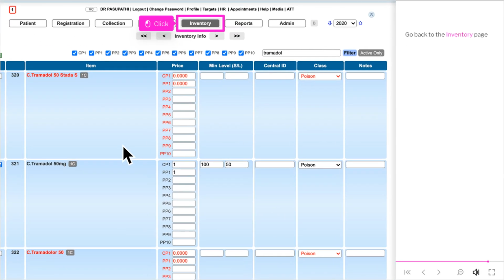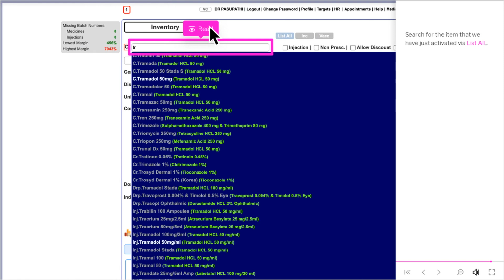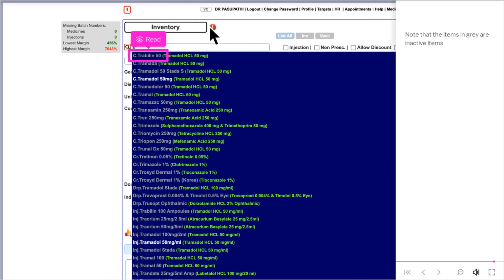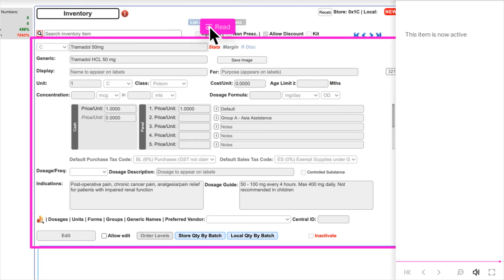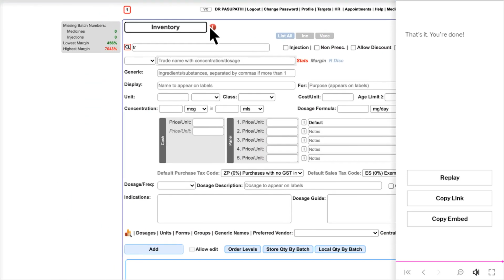Go back to the inventory page. Search for the item that we have just activated via List All. Note that the items in gray are inactive items. The items in white are active items. This is the item that we have just activated, select this. This item is now active. That's it. You're done.